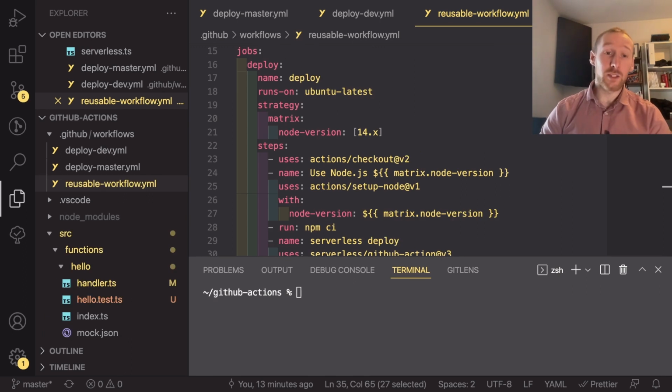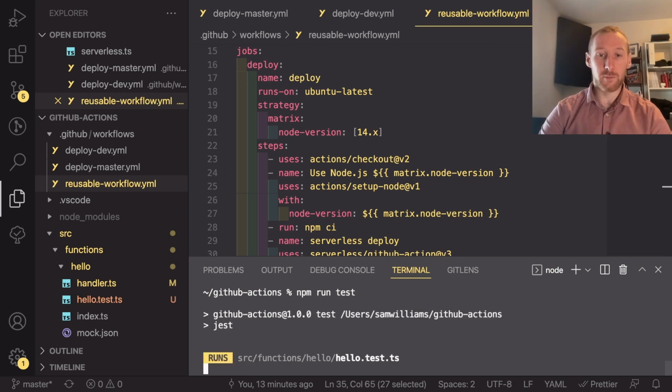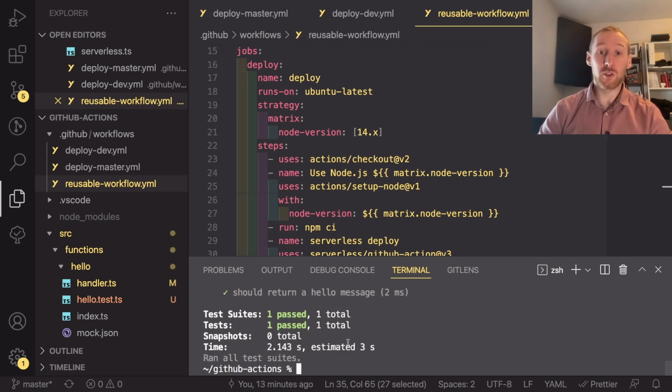So I've now added Jest to this repo and added a simple test to the hello handler. And in my terminal, I can now run npm run test. And this will use Jest to just do a very simple test on that endpoint. Obviously, if you were doing this in a real environment, you'd want to be able to test all of your functions with unit and ideally with integration tests as well.